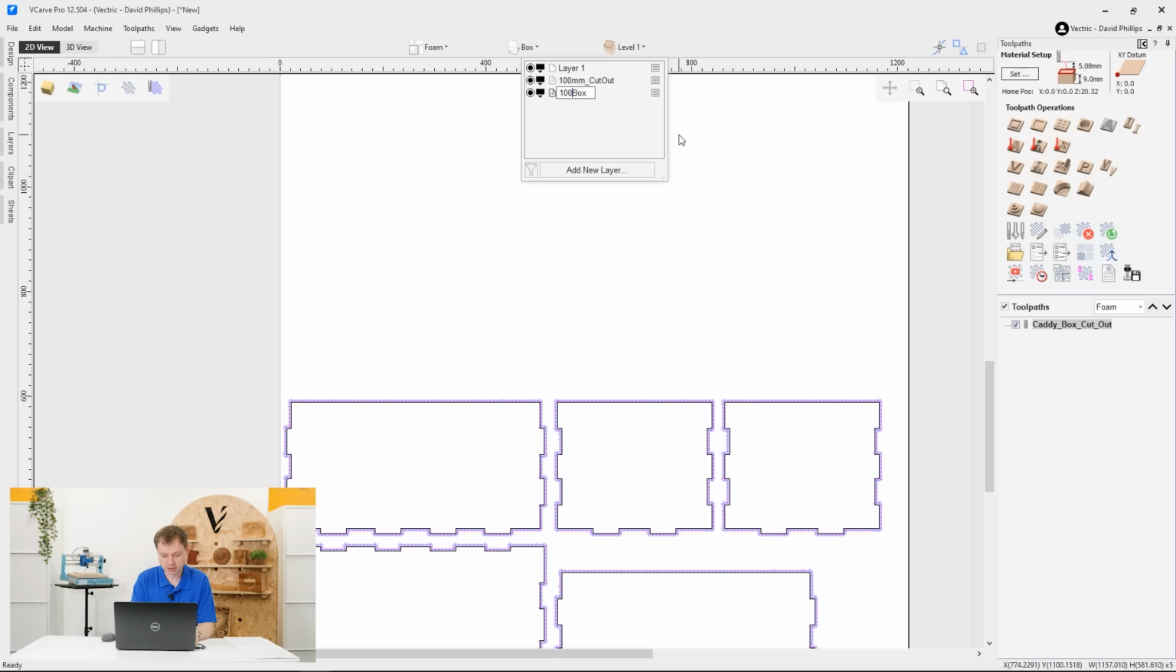So we'll call that caddy box and caddy cutout.